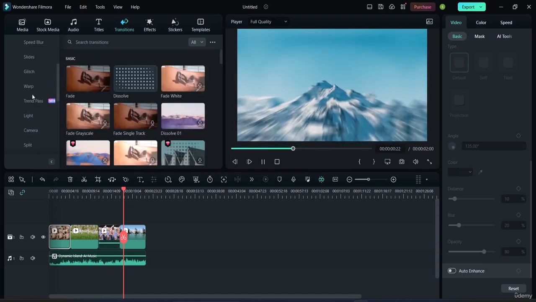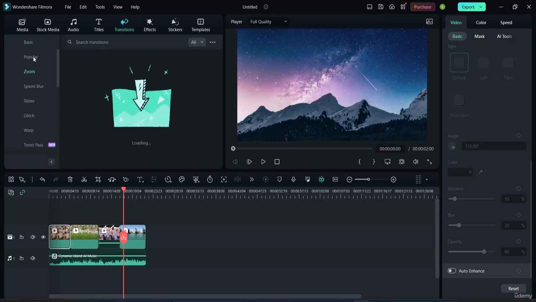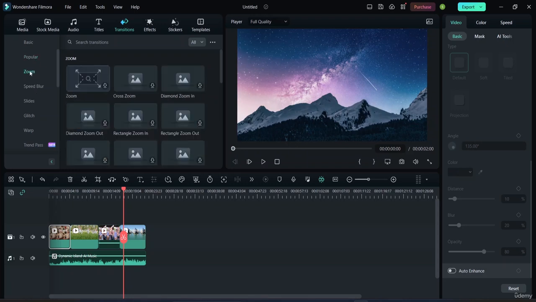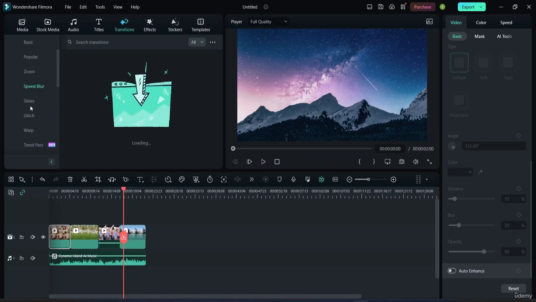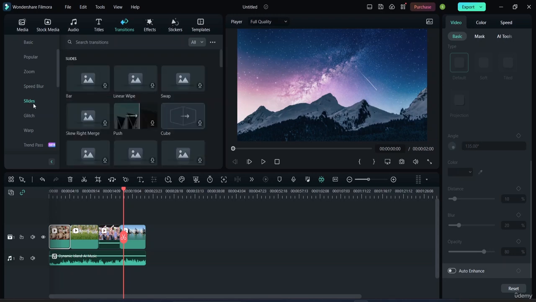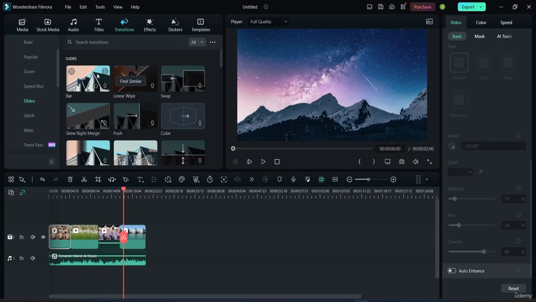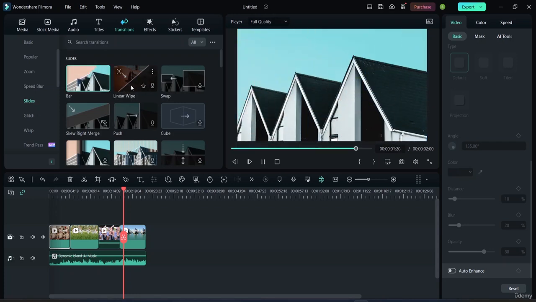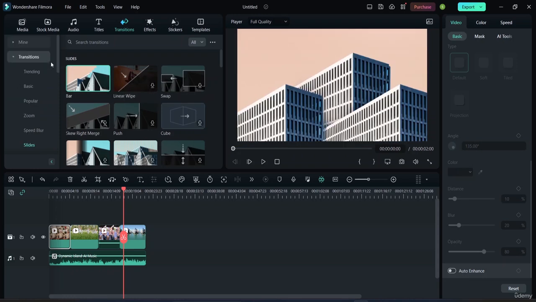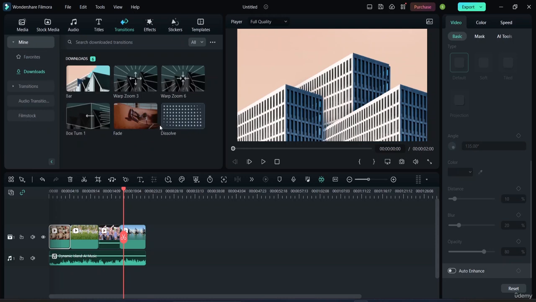And I do have different categories from where I can select. I do have the popular ones here, the zoom one, the speed blur. If I just want to slide it in, I do have this option as well. And if I want this to just disappear as a glitch, I can use this effect as well. So let me go back again to this one and I'll go to my downloads. So these are the options for the transition effects.